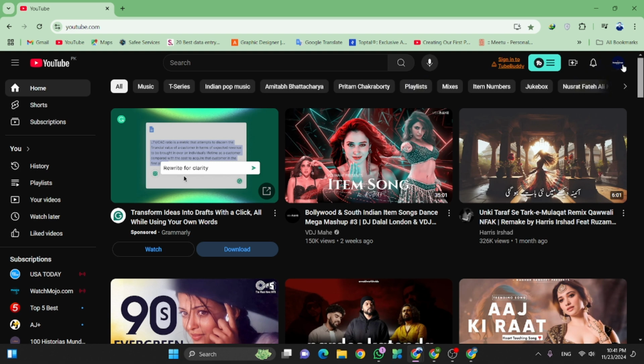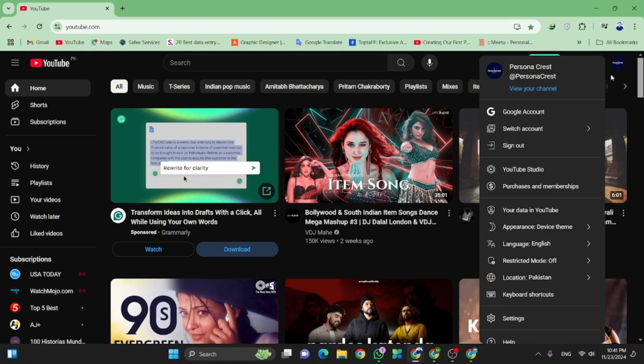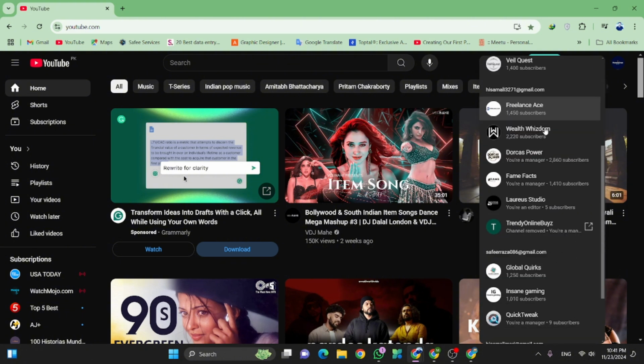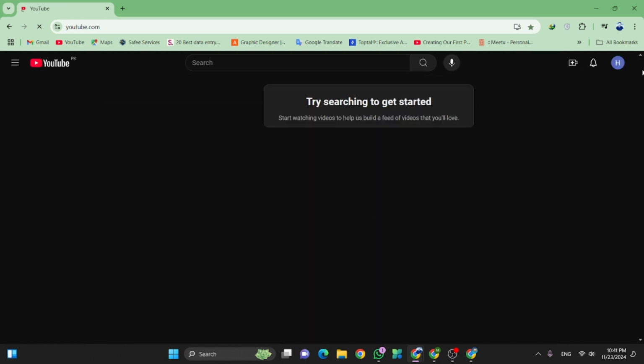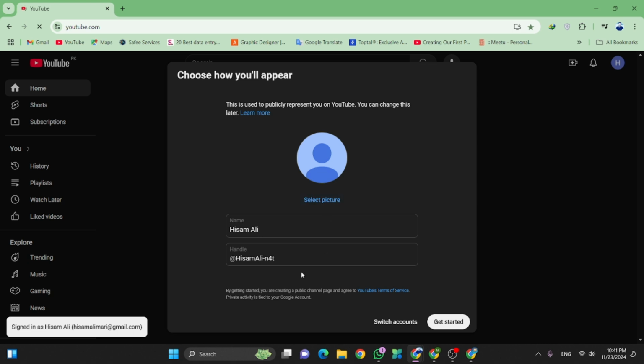Now we simply have to click on this profile icon, and after clicking on the profile icon, I'm going to switch my account. We have to choose the email address on which you want to create a new channel. For example, I want this one, so I'm going to click on it. After clicking on this email, as you can see, you will get the direct option for creating your channel. As you can see, I'm getting this.